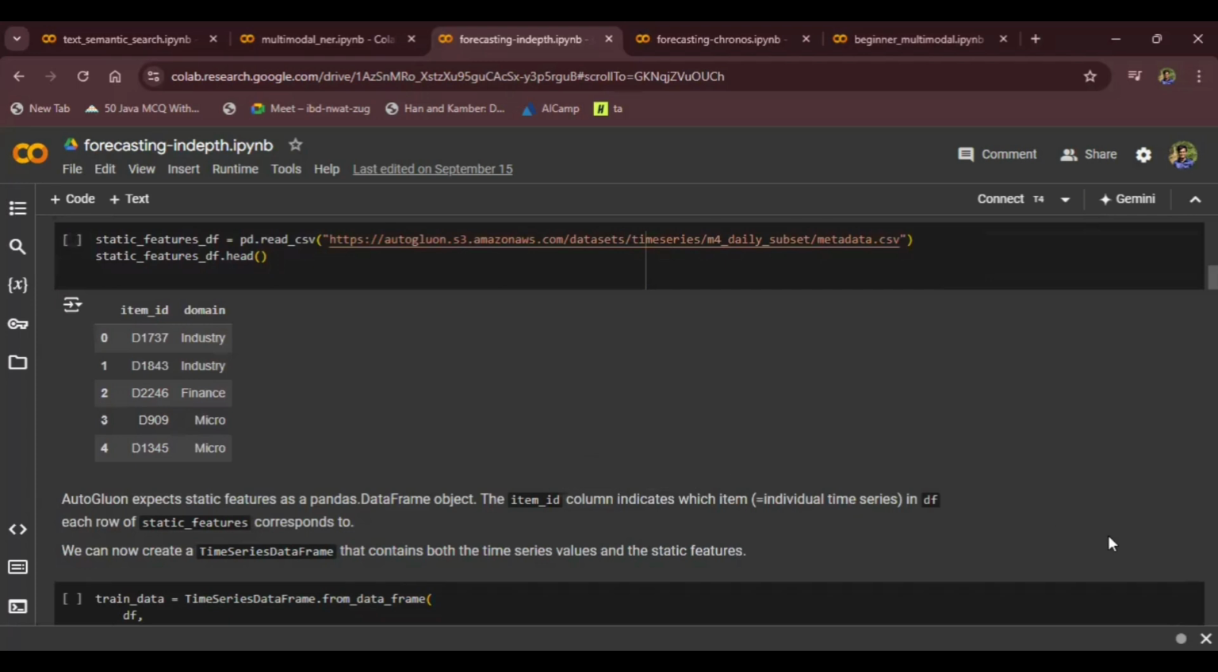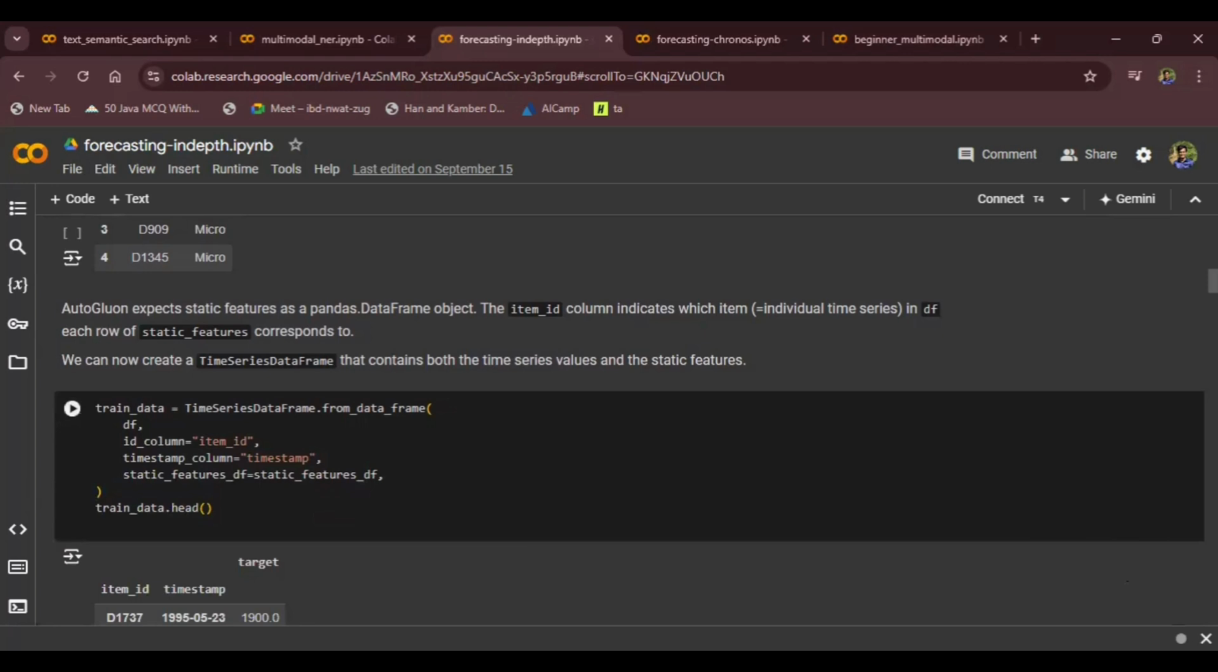And AutoGluon basically expects static features as a pandas DataFrame object. So the item ID column indicates which item is equal to each individual time series. In the static DF, each row of static features corresponds to that. So we can now create a time series DataFrame that contains both the time series values and static features. So here we are trying to create that using the TimeSeriesDataFrame.